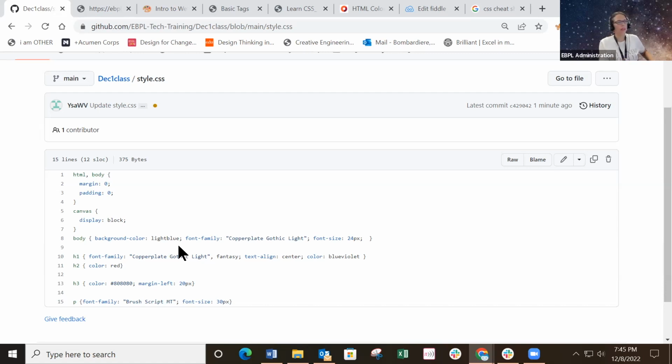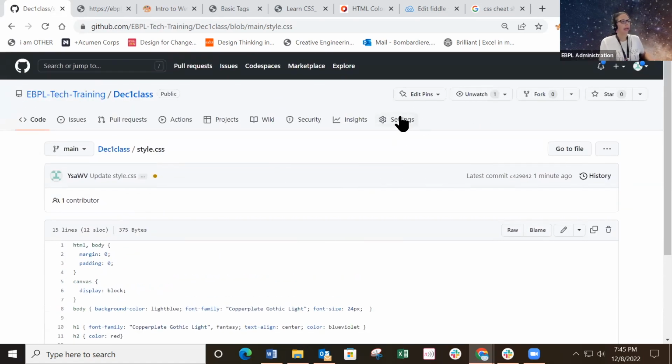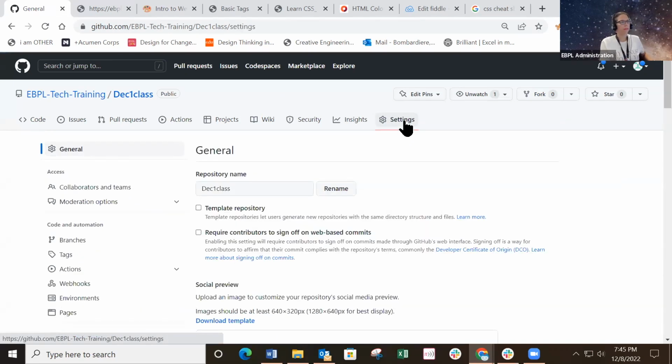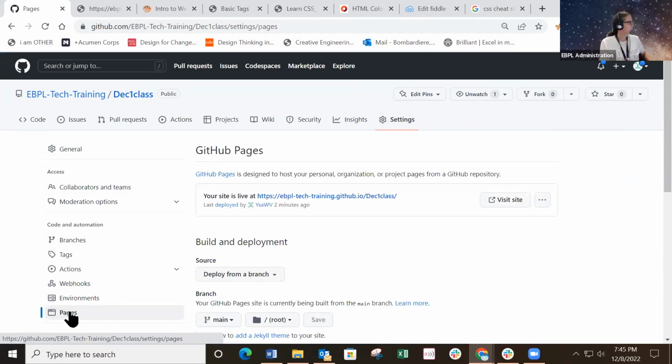Good. Thank you very much for letting me know. So now you go to settings. Then you go to pages. And then you find your website link. So remember, settings, pages, find it, and click on it. If the color is not showing, just refresh until it's all updated.